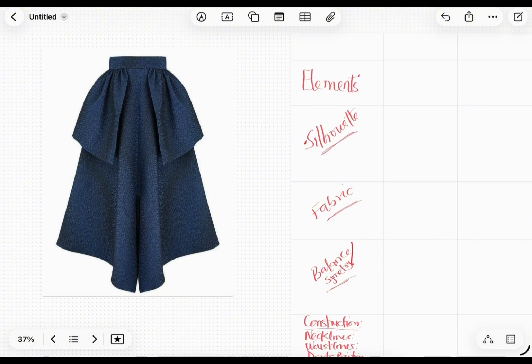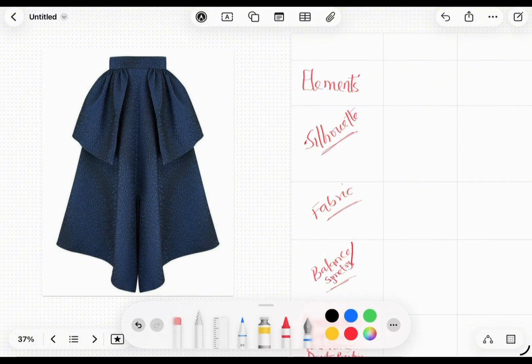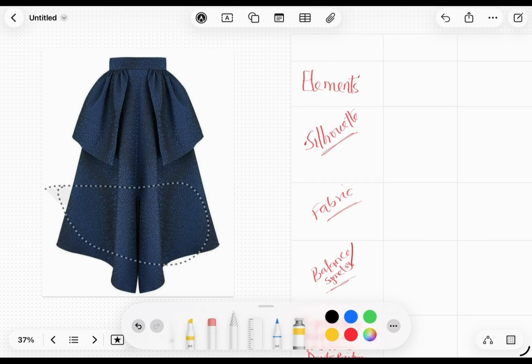The first thing to do is to ask the question, what can I see? So at first glance, of course, what can we see? We can see a skirt, and we can see that it has two main features or two layers. Let me grab my pen. It has two layers. We have this first layer and we have this upper layer, which is a peplum, right?